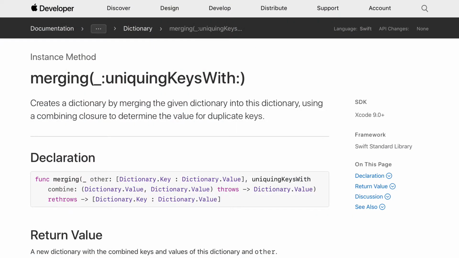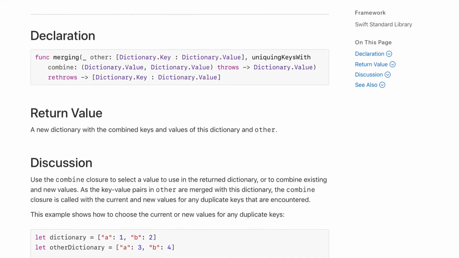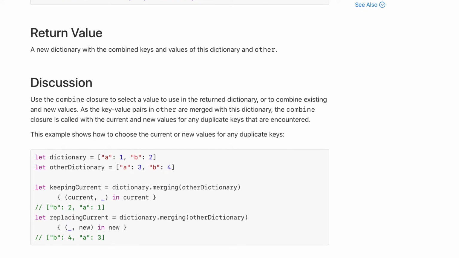So, as I mentioned, extensions aren't limited to extending our own classes. We can use them to extend the functionality of third-party code, Apple code, or even the Swift language itself. Let's look closer at extending by extending the dictionary type. In Swift 4, Apple introduced a merging method to the dictionary type that you can use to merge two dictionaries.